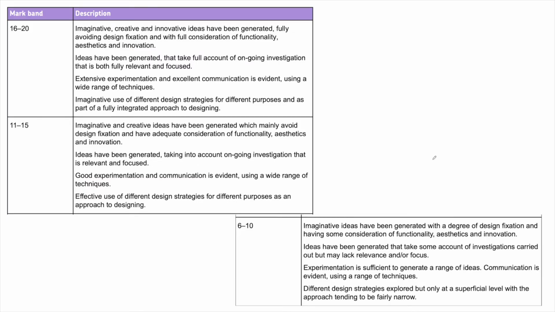So let's jump into the mark scheme so we can see what is expected of you from both me and the exam board. Now you can see there are different marking bands. So we've got, say, 6 to 10, 11 to 15, 16 to 20. Again, there are other mark bands below this. However, there's no point me showing you them because we're not going to aim for them anyway. There are 4 different elements of this section, and we're going to go through them a little bit more individually in a second.